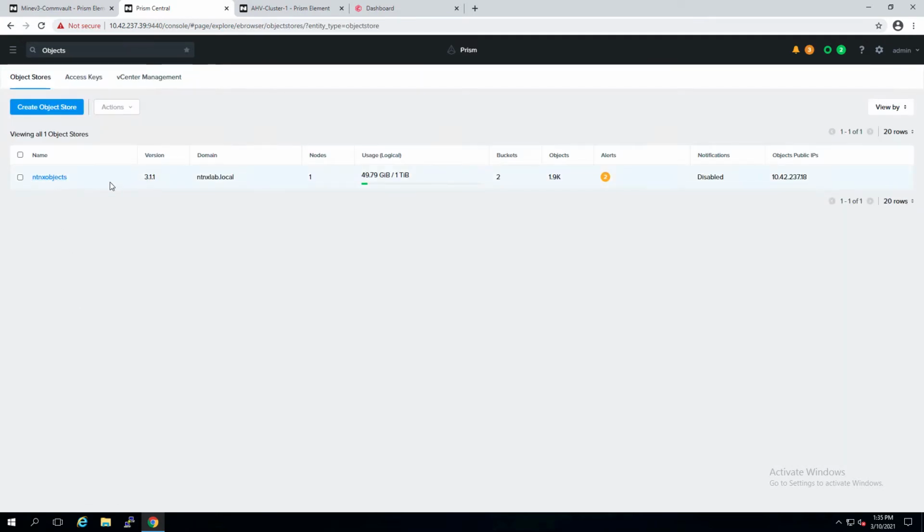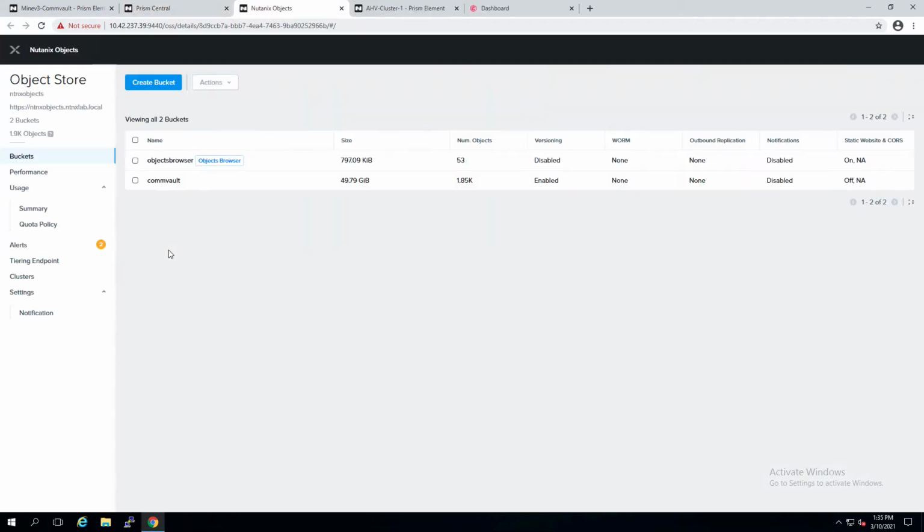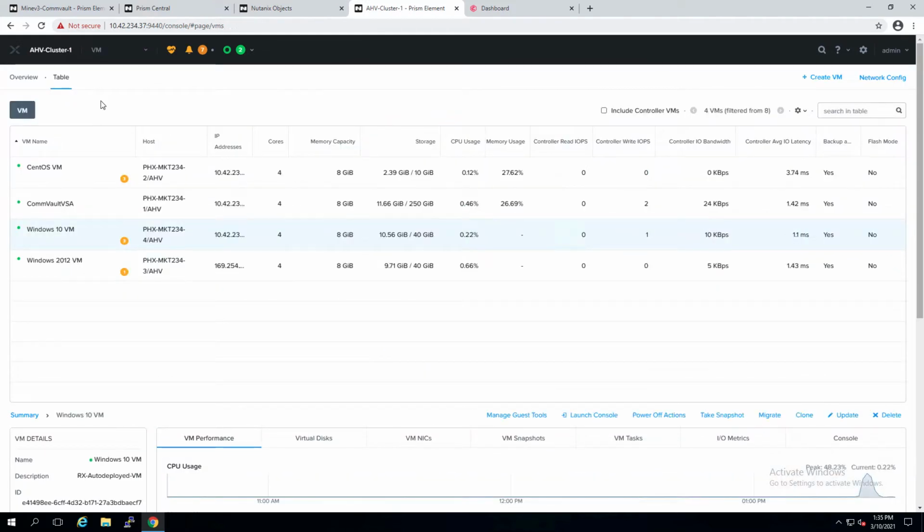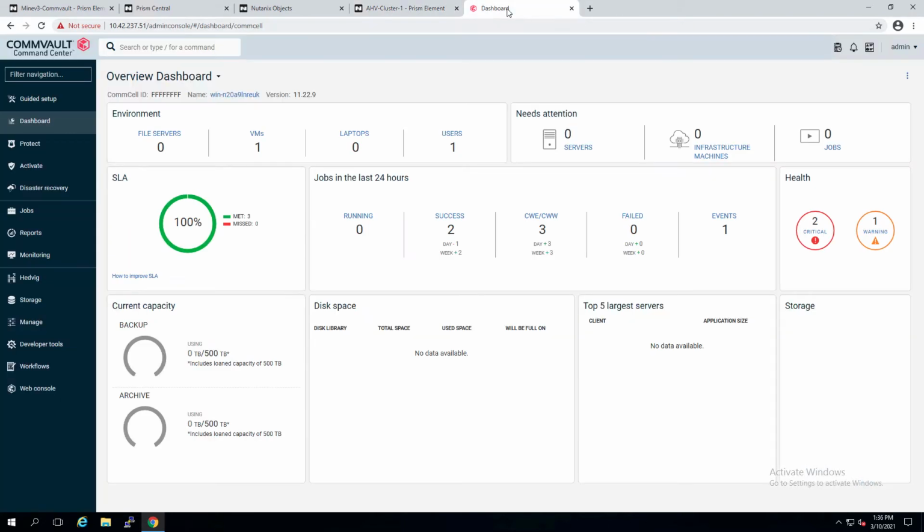You see I've got Object Store deployed using 3.1.1. You'll see here I've already set up a bucket called Commvault and created a user. So AHV cluster 1, this is the cluster I want to back up. There's a number of VMs on here, including a Commvault VSA, so that's what actually talks to the cluster for the backup. Of course, a couple Windows and Linux VMs.